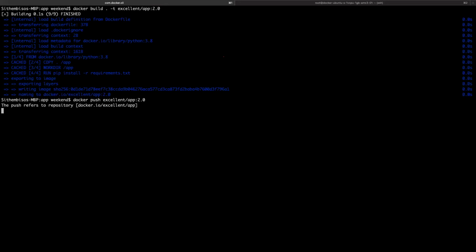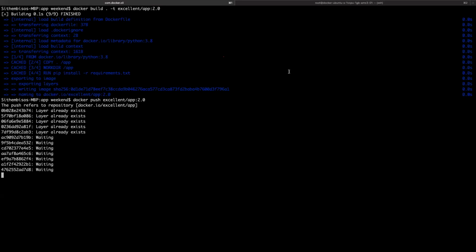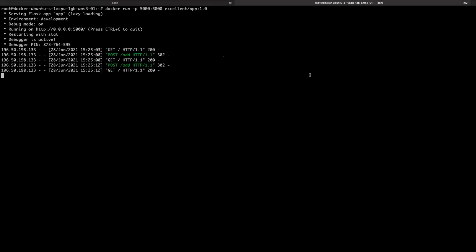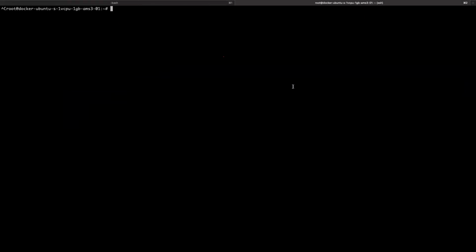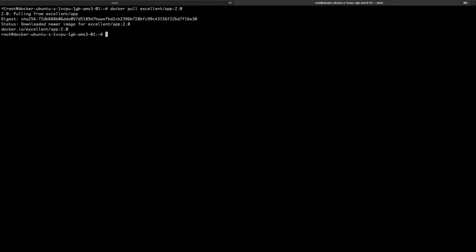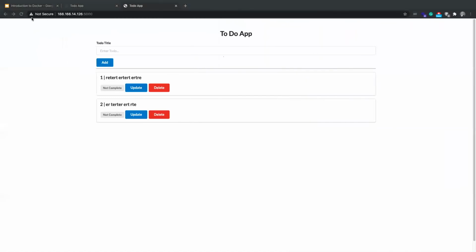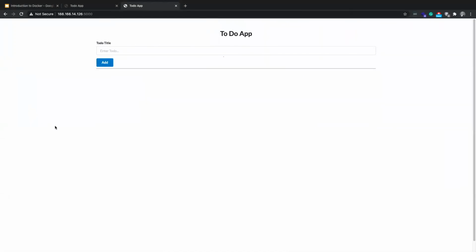2.0. And this should go quickly because there aren't really any changes. So what I can now do is go to my server, kill this container, pull the new image down, and then run my application again with the new image. And if I visit the application, it will still be running.